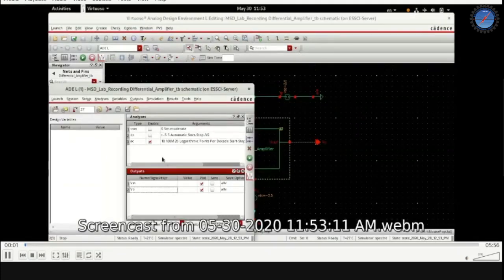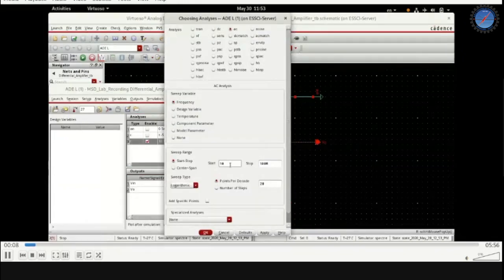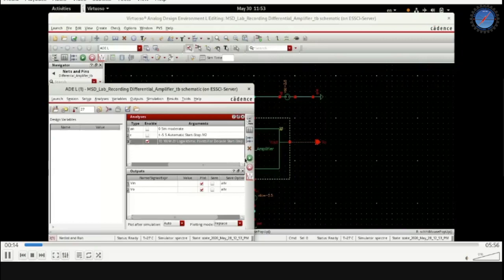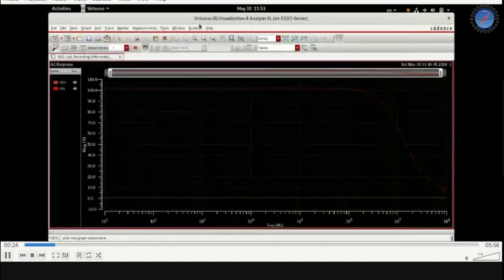So since this is the differential amplifier, we will need to find both the differential gain and the common mode gain, and then find the common mode rejection ratio. So therefore, we are going to do the AC response. So all the parameters we are setting, the frequency variation, and then we'll do a netlist and run again for the AC response. So this time only AC analysis was done. So you can see the frequency response.